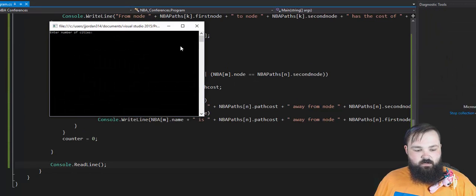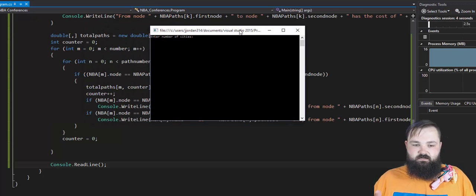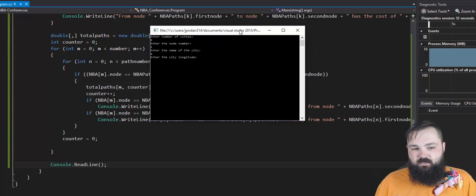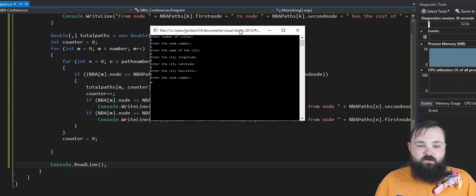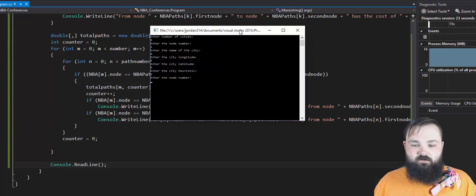No errors, no errors, no errors. Hey, it works. All right. So let's do 5 cities. Enter the node number. We'll do 1. We'll name the first city A. The city's longitude, let's do 5. Latitude 5, heuristic 5. We're not using the heuristic in this program. That's going to be added later on.